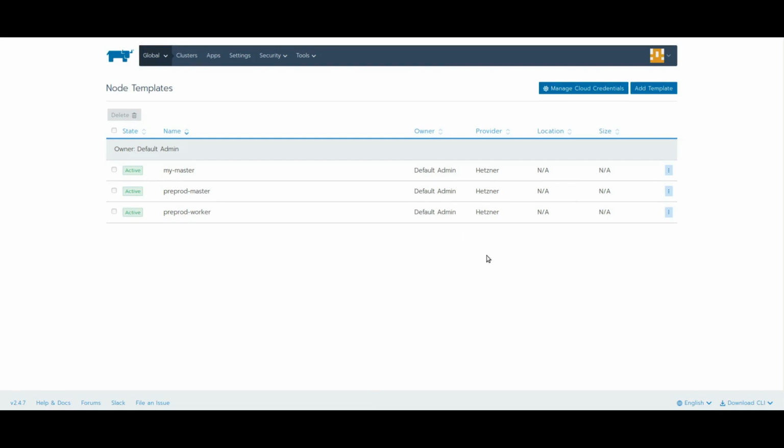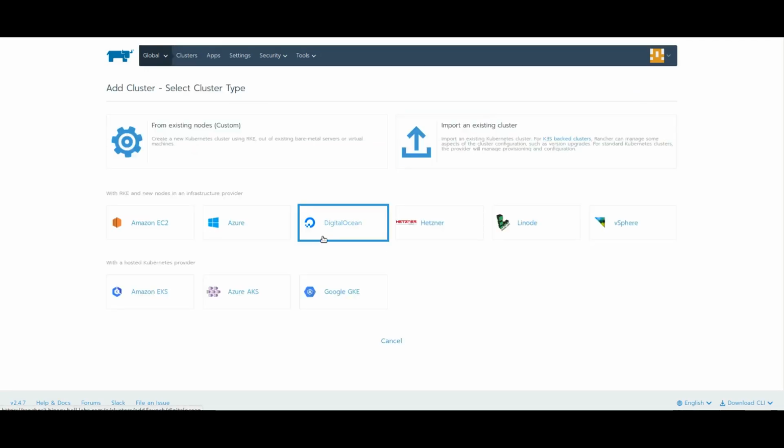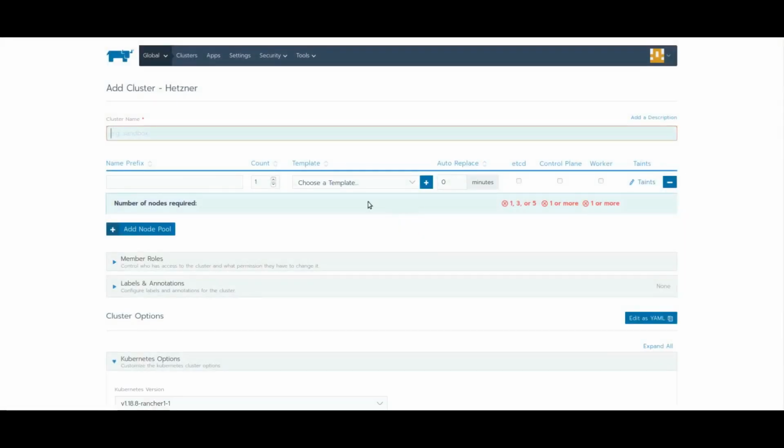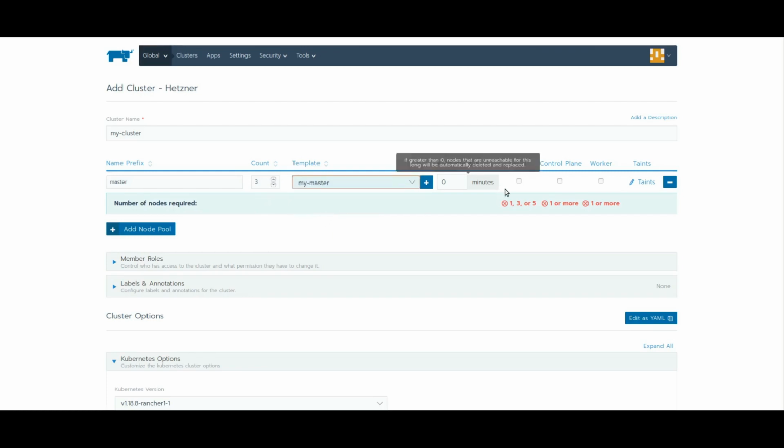Once we have our templates, we come back to the clusters, and let's create a new one with that. First of all, we have to select the cloud provider and put the name of the cluster, my cluster. Then we have to create node pools for each kind of node. Usually we'll have two, masters and workers. Let's create the masters with 3 masters to ensure HA, and we can select the previously created template, my master.